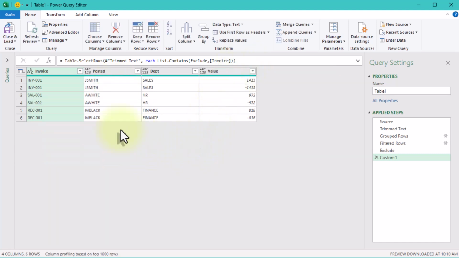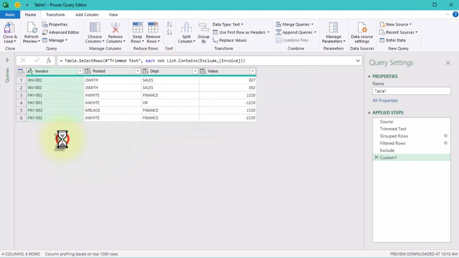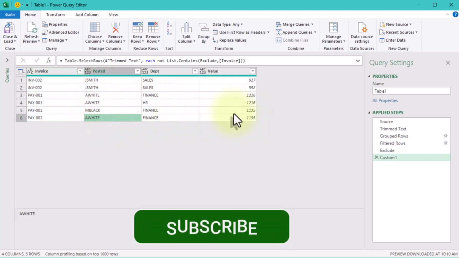Now we see all the rows we want to exclude. To reverse it, just add not before List.Contains, and you'll see the result. And that's it. We've cleaned the data, grouped and summarized it to find duplicates, extracted a list of invoices to exclude, and filtered the original table accordingly.